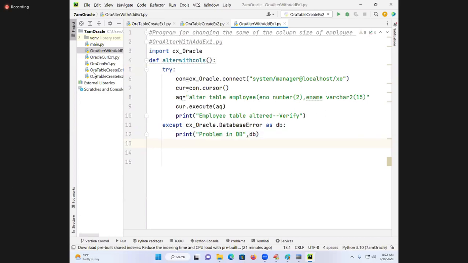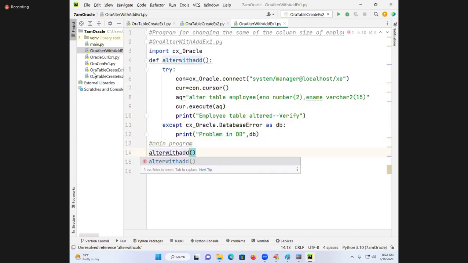This is called function definition. It cannot execute, right or not? You have to call it in the main program. I will write it. How do I do it now? Call this function with alter with column names: alter with add. Alter option with add. Later add a modifier, modify. I will take a meaningful name: alter with modify. So I'm writing alter with modify.